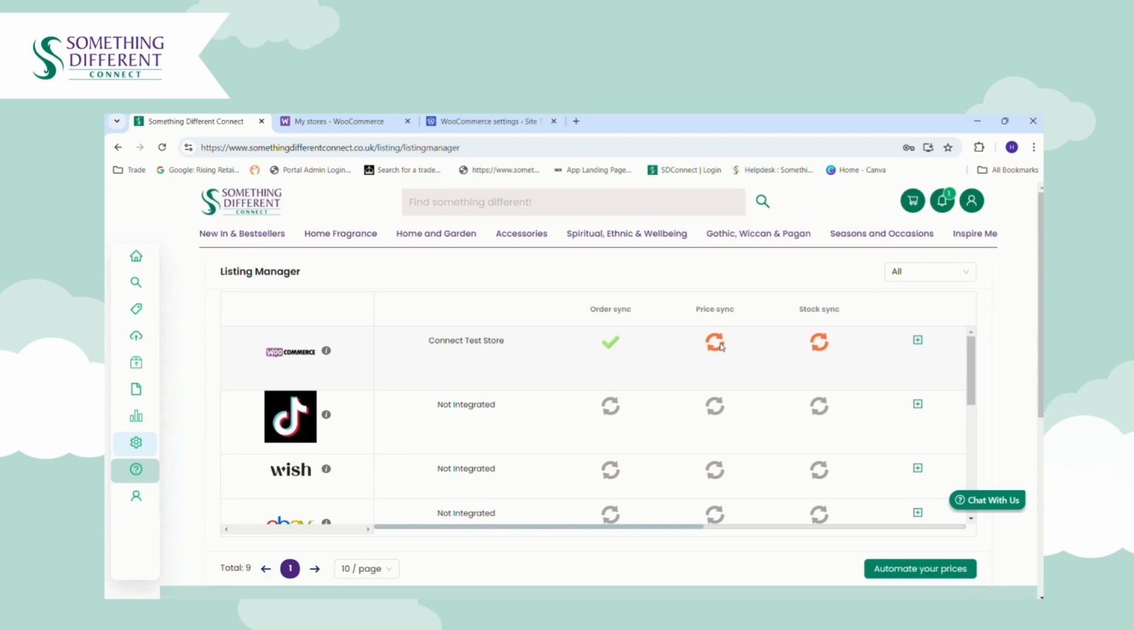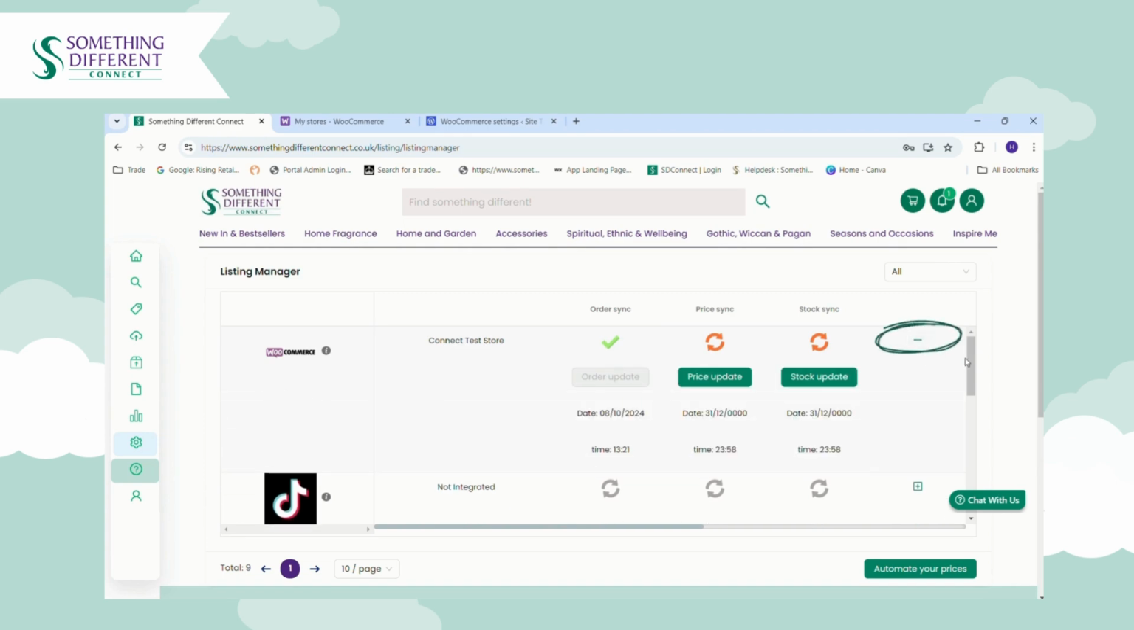If they show as an icon like this in grey, it means that you haven't toggled those settings for price sync and stock sync to yes in the additional settings we just looked at. If you click the little plus icon, this will expand and you can see the date the sync last ran and the time. Because we've only just ticked the box for price and stock sync, this is still updating.